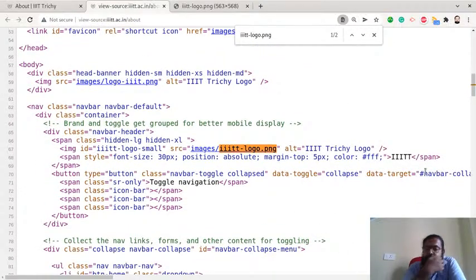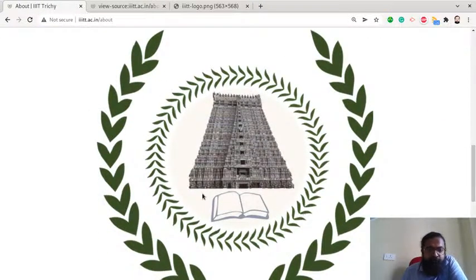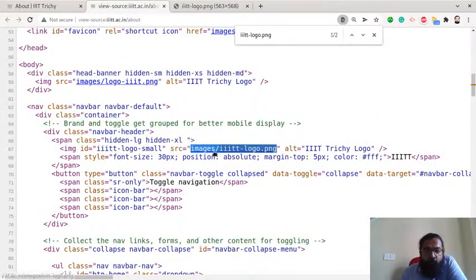Sir, which one, sir? So over here, src is equal to, in double quotes, they have written images/iitt-logo.png. That is the image that is shown here, correct? Yes. So the question is, what kind of addressing is being used here? It's kind of relative because its complete location is not given. Correct. It is a relative address, because the complete location is not given.